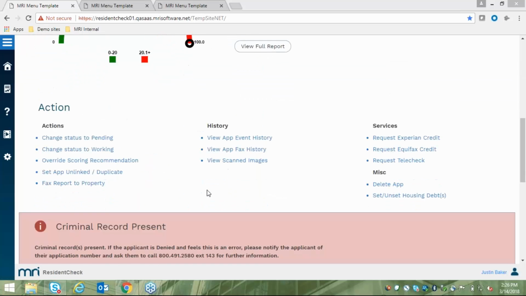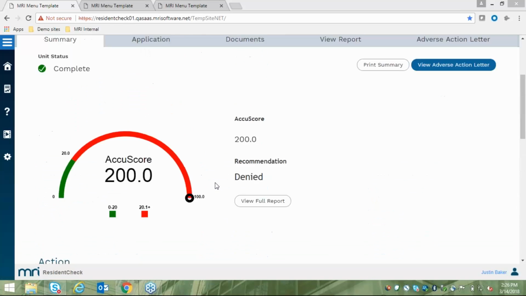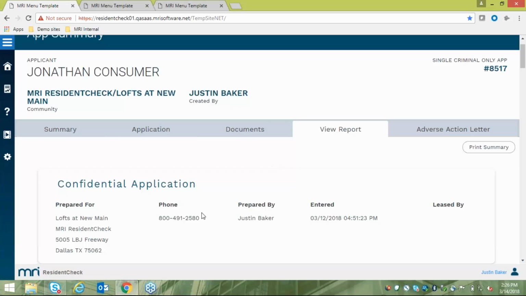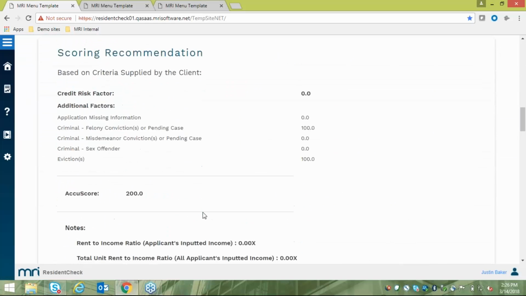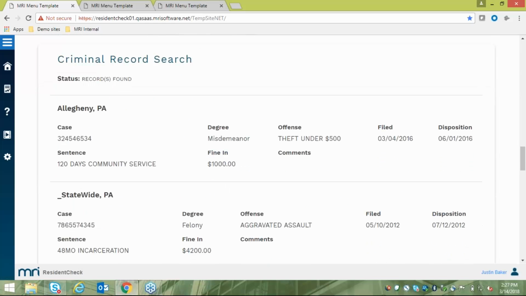If I scroll down, I can just see that there is a criminal record present and there's an eviction record present. Now, if I want to drill in and see some further details about each of these things, I can go to my full report here, view the report. I'm just going to scroll down to that section here. We'll talk about some of these other things in another example I want to show you here. So here is the criminal record search. So I can see the degree, the offense, fine.